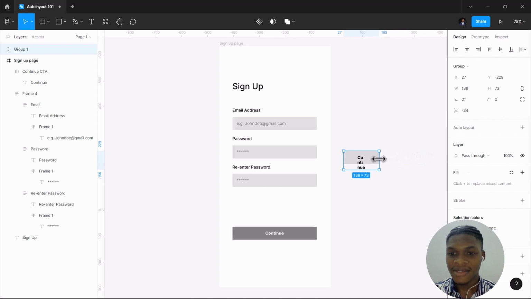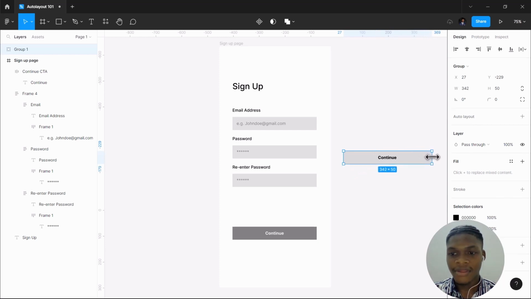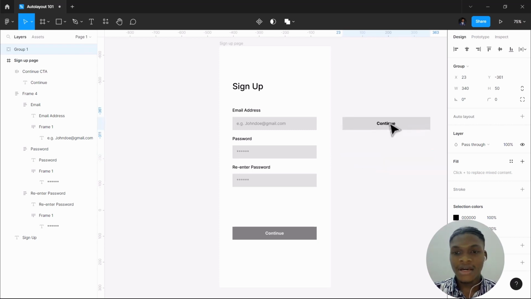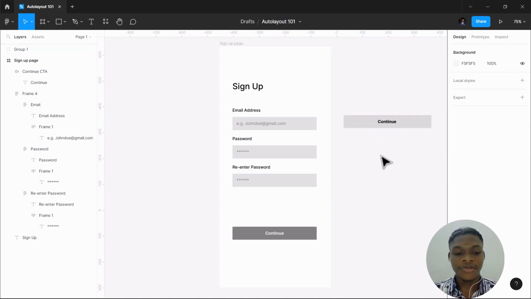you can see that the whole thing is now getting jumbled up, right? Imagine if I have this on several screens and perhaps I'm not working with components, then it's going to be very manual work, right?